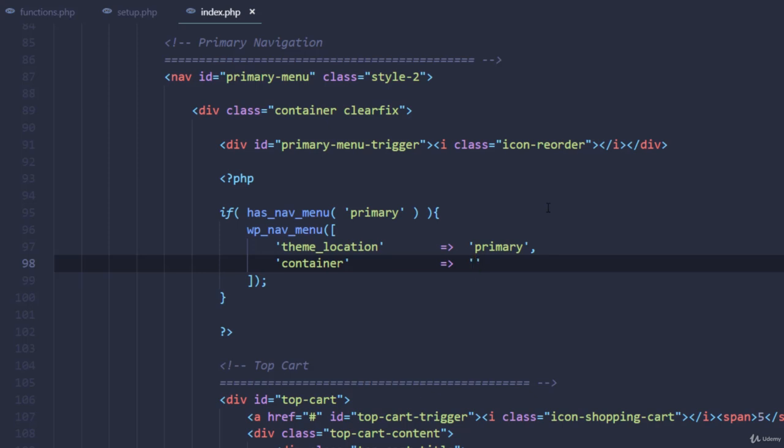However, our theme is using Bootstrap and we already have our navigation wrapped with a div tag, so we don't want either. Let's pass in false. Therefore, WordPress won't wrap our unordered list with a div or nav tag.